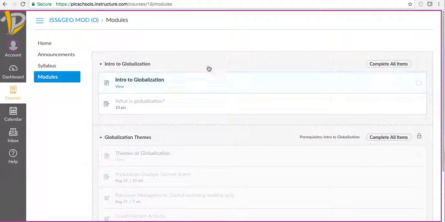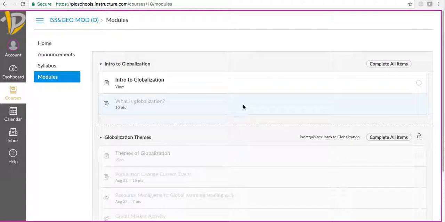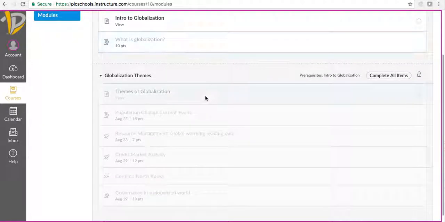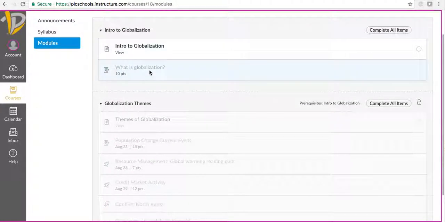These two items are basically the first unit that we do for the course, which takes about a week and a half. When you view a module, here's the heading, and this particular module, Intro to Globalization, has two components to it. The next module, Globalization Themes, is quite a bit longer and has about 6 components. So some modules will be longer than others.